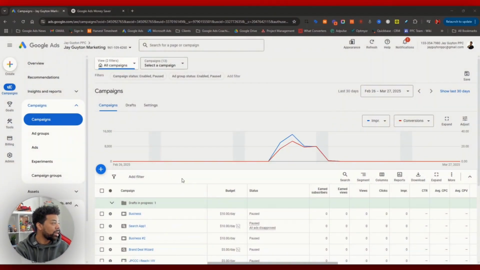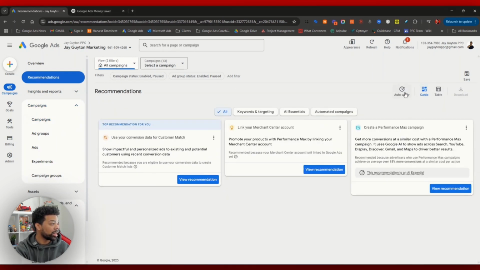And having this checked off will surely save you tons of money when you're running a campaign or just several accounts inside of Google Ads. So let's hop onto my computer and show you that real quick. So right now I'm inside of my account. You go to recommendations at the top here and click auto recommendations or auto apply.